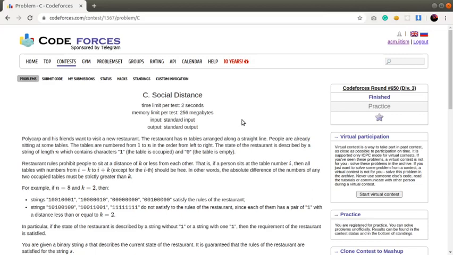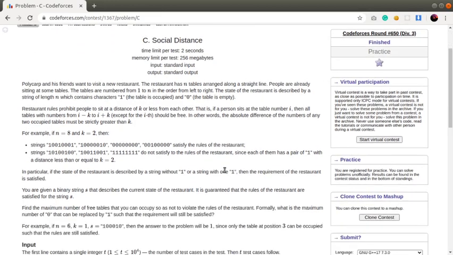Today we'll be discussing problem C, Social Distance, of Codeforces Round 650, which is rated for Division 3. I'll get started with the problem. What we have here is a string which represents tables which are either occupied or unoccupied. The occupancy of a table is represented by 1, and if the table is unoccupied we are given 0.